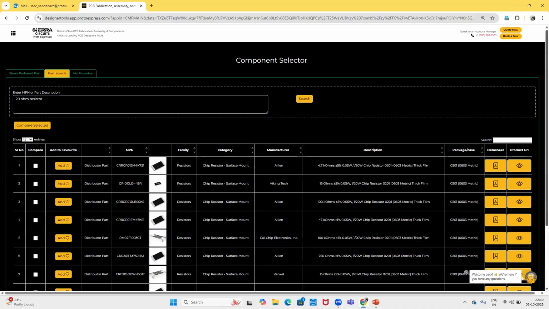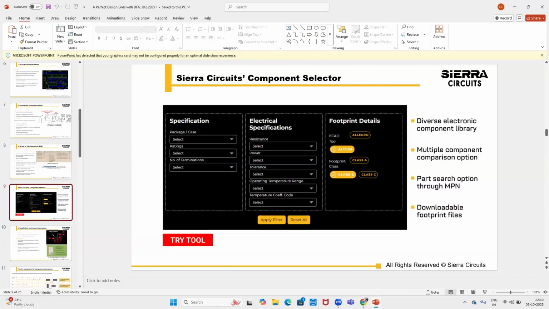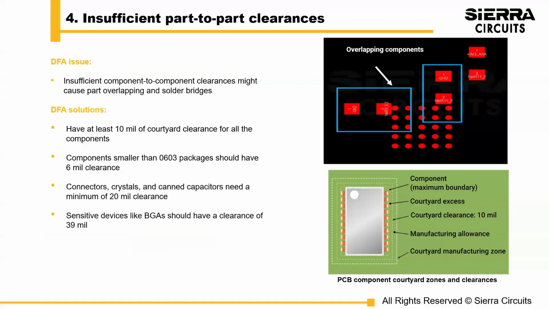So we'll discuss insufficient part-to-part clearances now. Insufficient component-to-component clearances might cause part overlapping and solder bridges. You can have at least 10 mil of courtyard clearance for all the components. Components smaller than 0603 packages should have 6 mil clearance. Connectors, crystals, and CAN capacitors need a minimum of 20 mil clearance, and sensitive devices like BGAs should have a clearance of 39 mil.